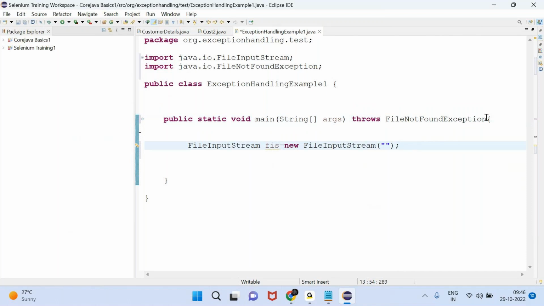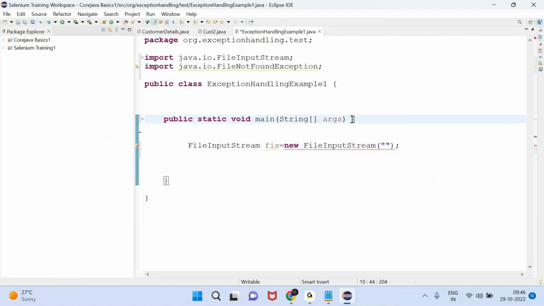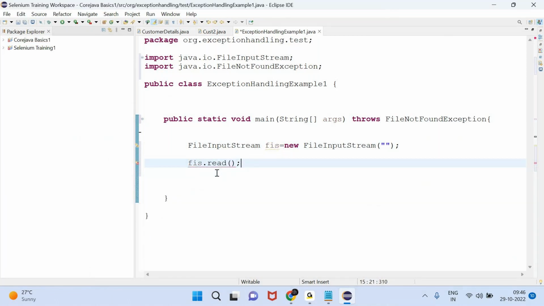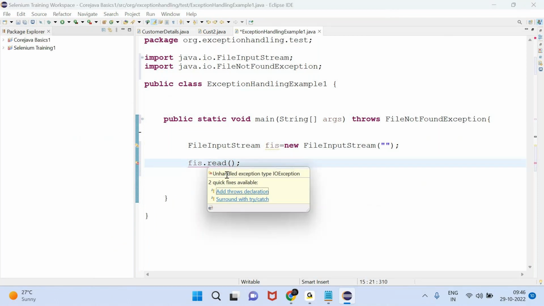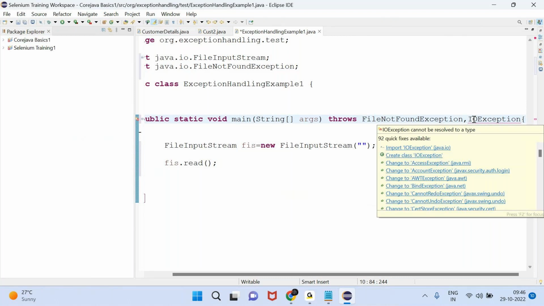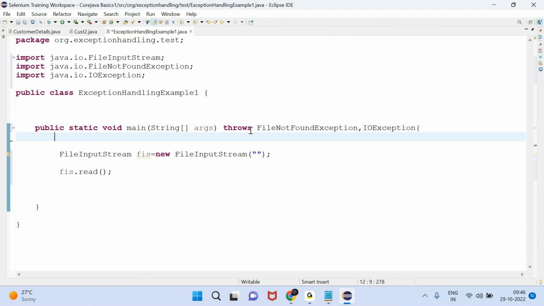See, earlier we could see the error in this line without this. Unhandled exception type FileNotFoundException. We need to handle this exception. After keeping this, now there is no error. Now FIS dot read. Again we are getting an unhandled exception, type IOException. Copy this, give a comma and keep it here. We need to import this as well. Each and every exception we need to import. We can handle multiple exceptions using the throws keyword.